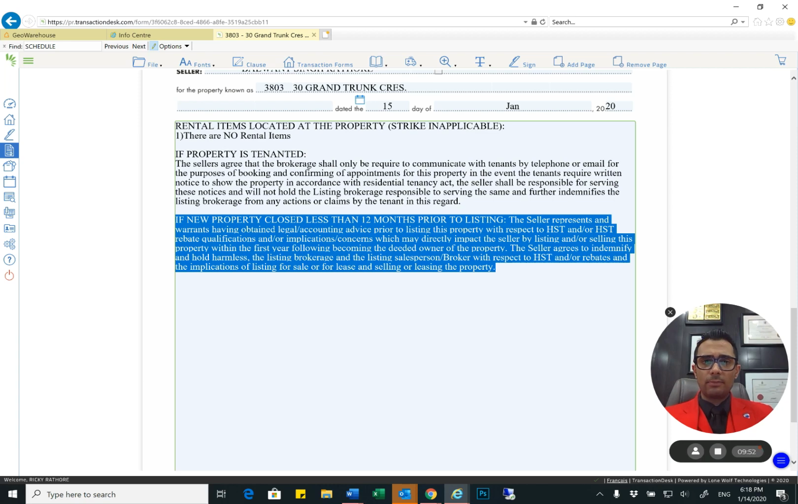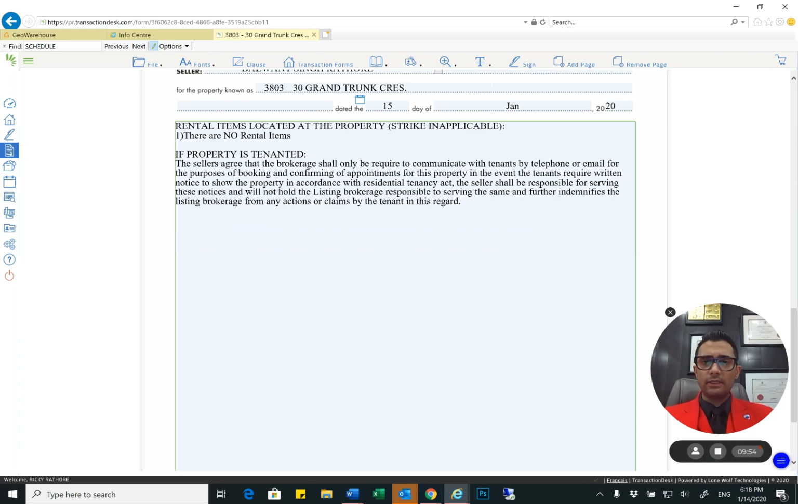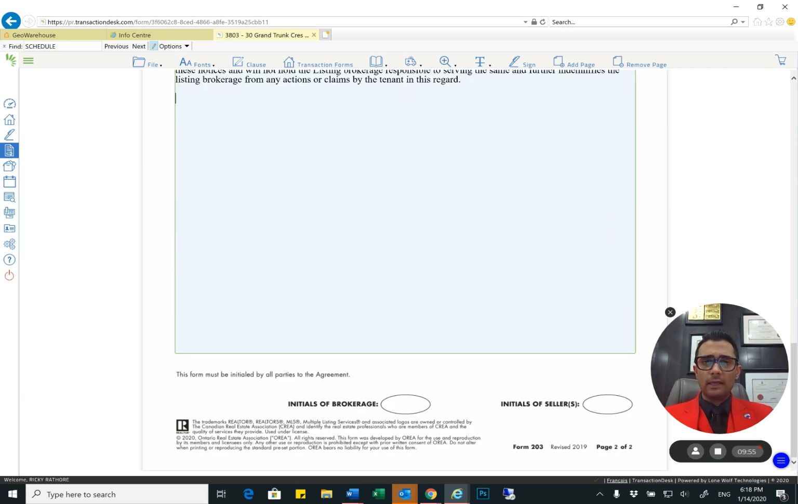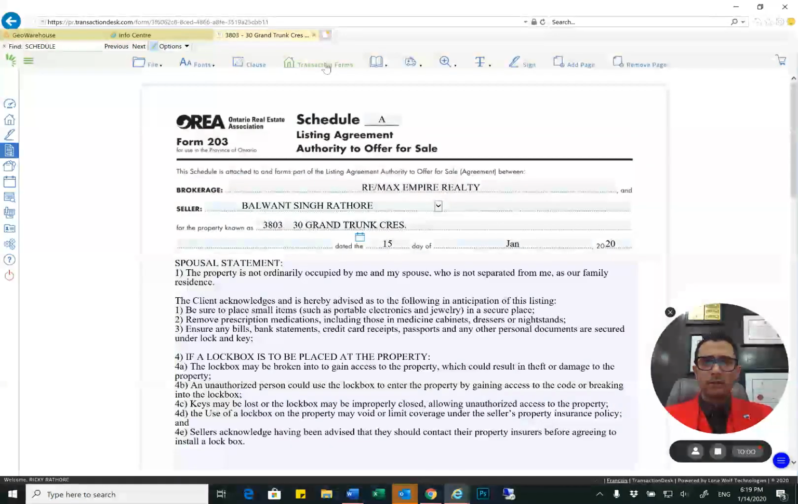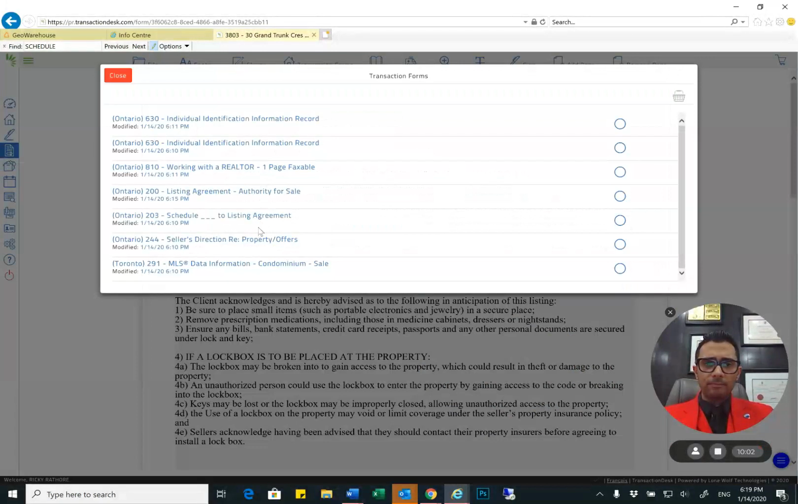Again, this is an older Property Act card in 2007, so this can be deleted here. Okay, the whole point of the schedule is to fact find and verify the information. This is now ready to go. Now, the next one we have here is the MLS data sheet.